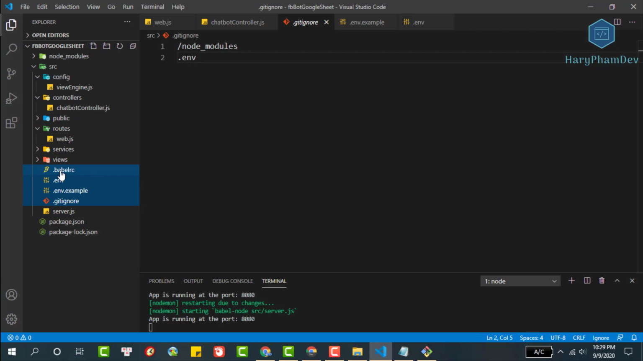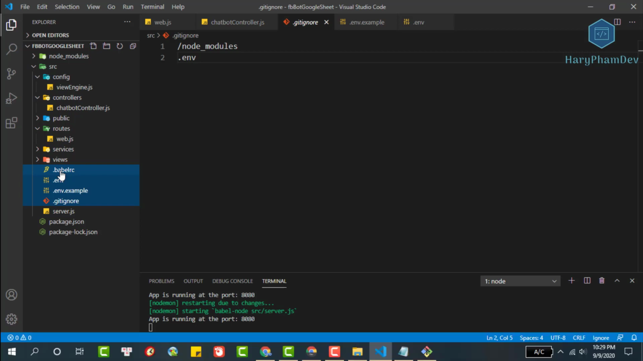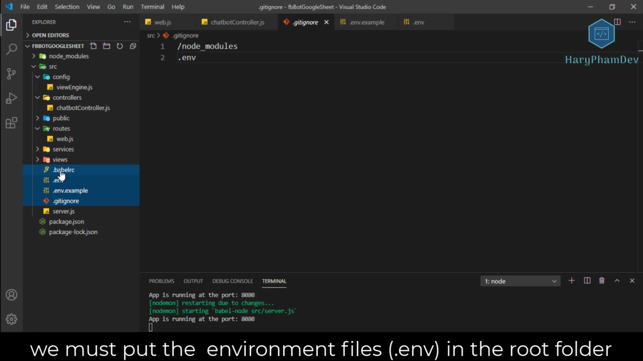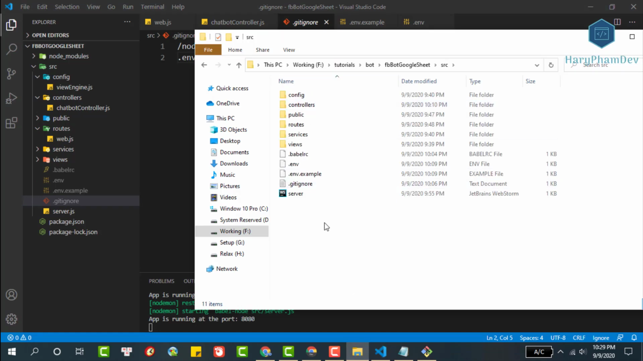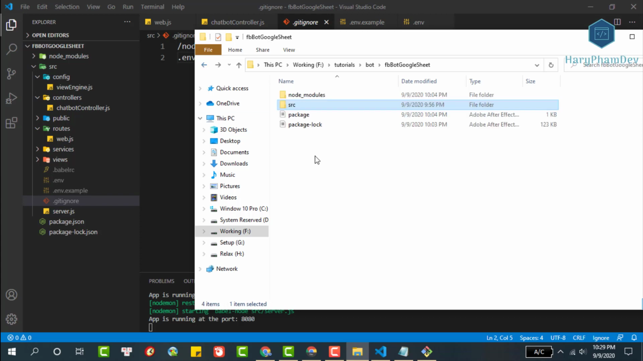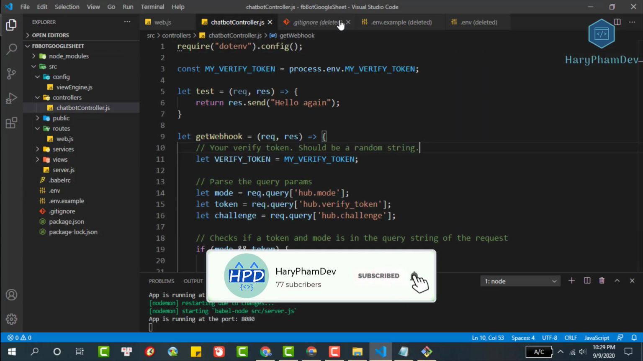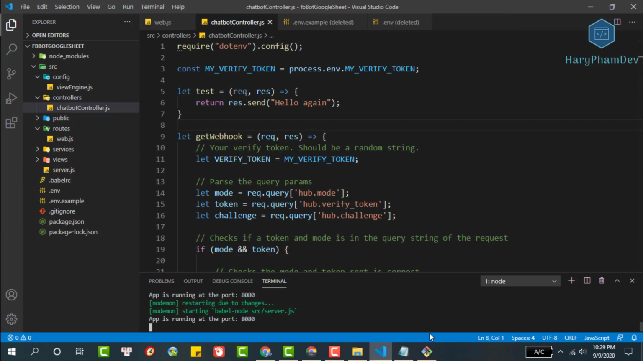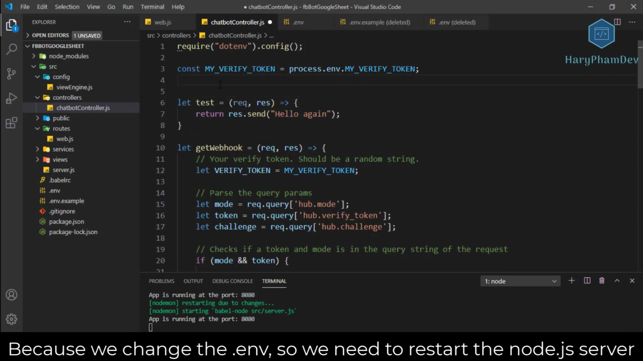The reason for this error is because the Node.js server cannot get the variables in the environment file. We must put the environment files in the root folder, including .env, .env.example, gitignore, and babelrc. To do that, open the project folder, and move these files to the root folder. Same level with the src folder. We try again. We still get this error. We need to restart the Node.js server, to know the new environment files.